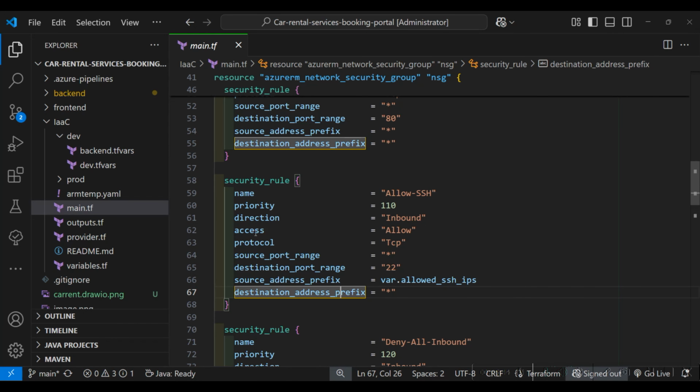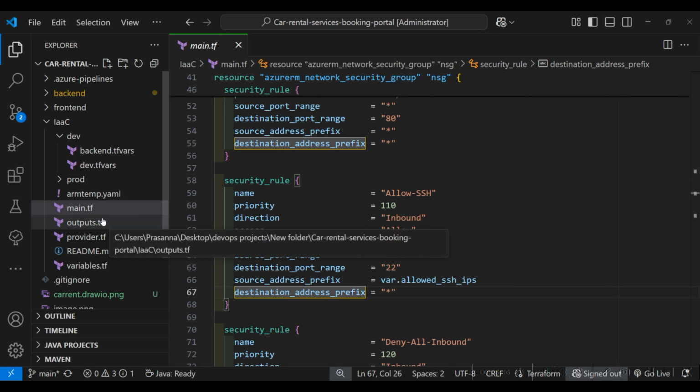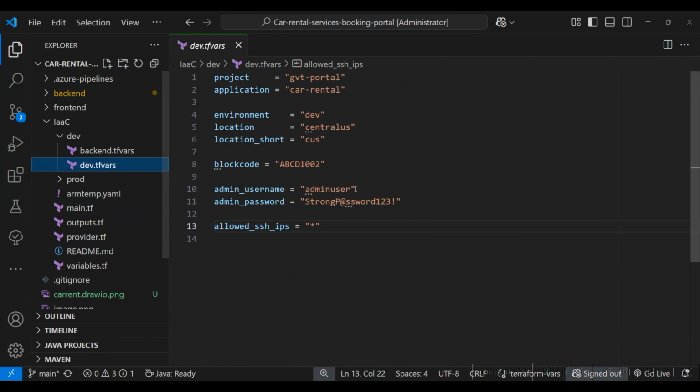Why did I mention this specifically in the var file? Later I would like to add some users, and only some specific IPs need to be allowed to interact with this server. So I have kept this open here. If some users have specific IPs and only they need to interact, then I will collect their IPs, give them here, and create the resources so that only those users will communicate with my server. That's the intention of keeping the key value here.